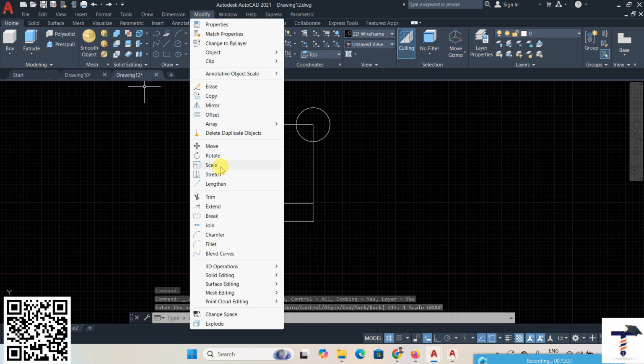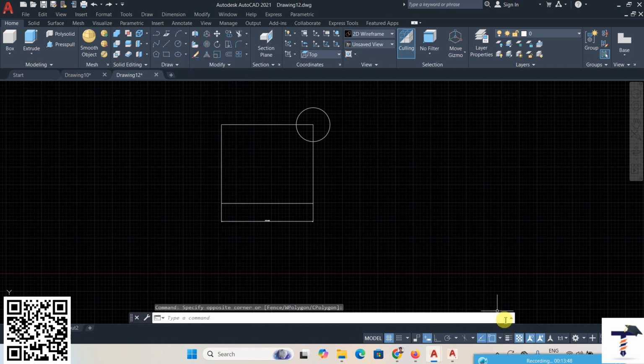So that is scale. Today we went up to scale. Tomorrow the next topic will be covered, from stage to blend curve. Okay, everyone practice this one.